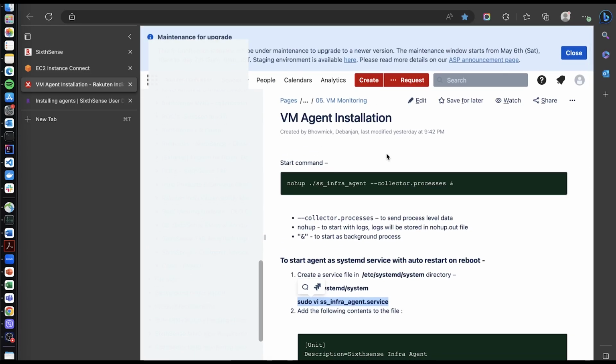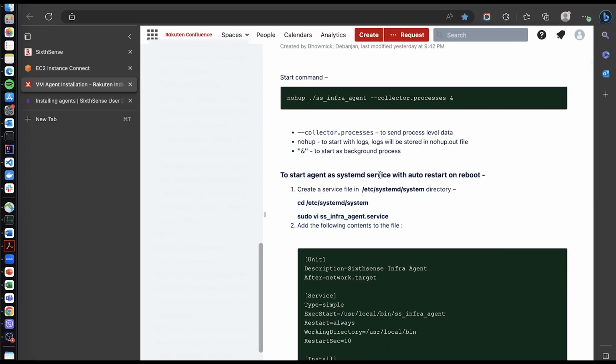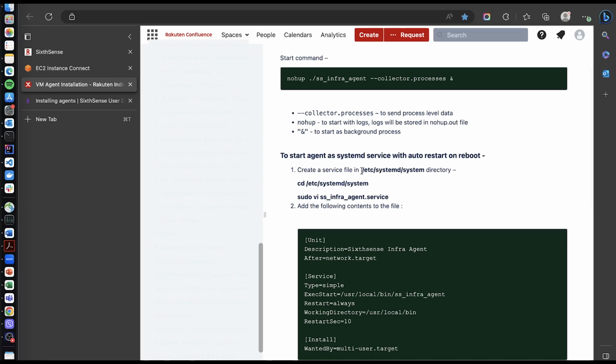There is also another way to install the VM agent, which ensures that you don't need to restart it anytime your VM actually restarts. So I'm going to show that in this part of the video. So after having downloaded the agent and the config file in the earlier steps, we have to do these following steps now. So first, let's go to the system directory.